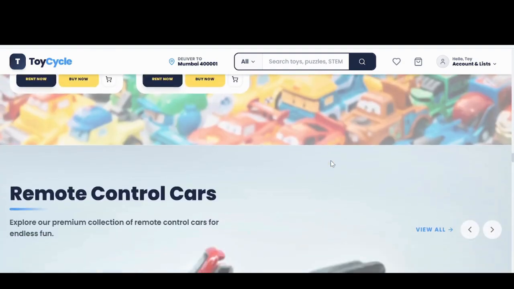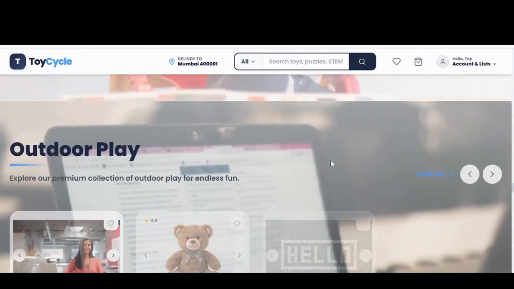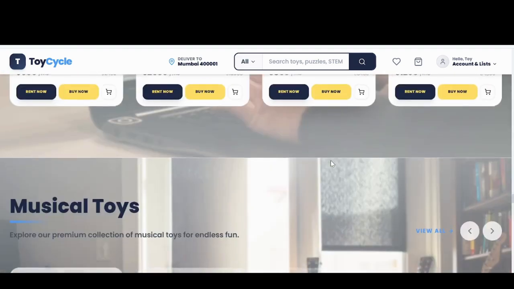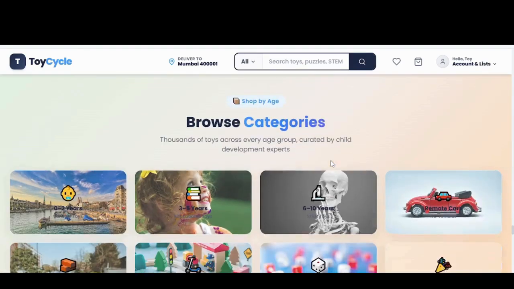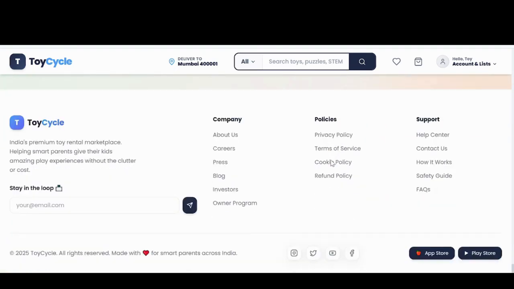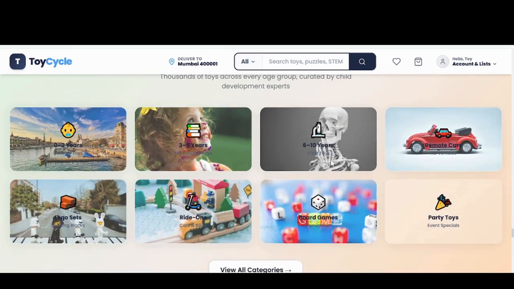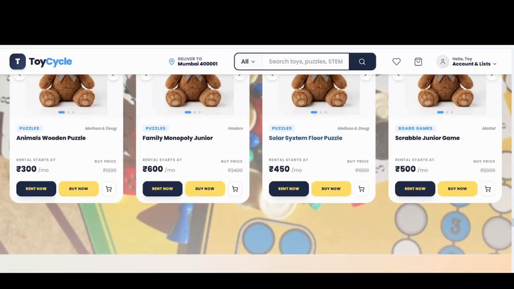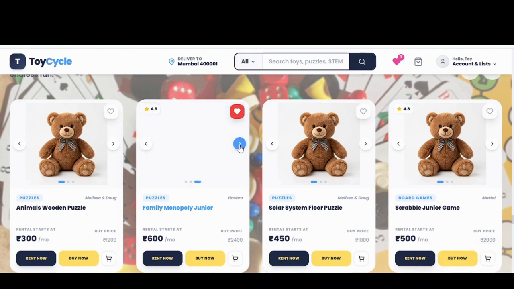The process is divided into simple steps, making it easy for new users to understand how they can rent toys, return them after use, or even list their own toys for others. Next, we reach the featured products section. Here, customers can explore different toys displayed with attractive images, rental prices, and important details. The layout is clean and organized, allowing users to compare multiple toys without any confusion.